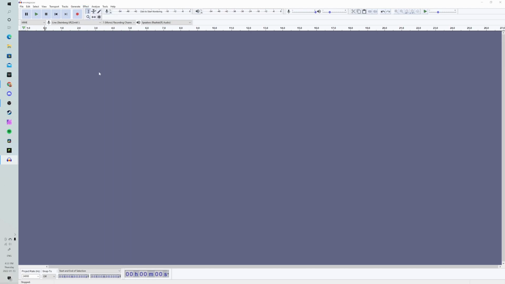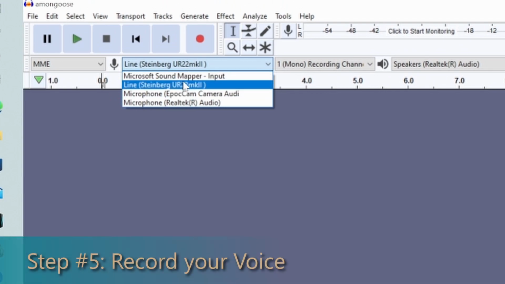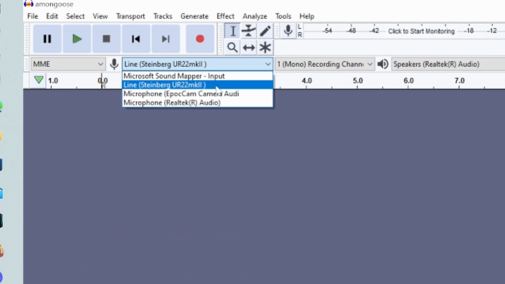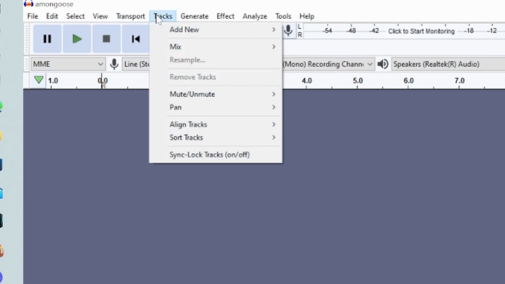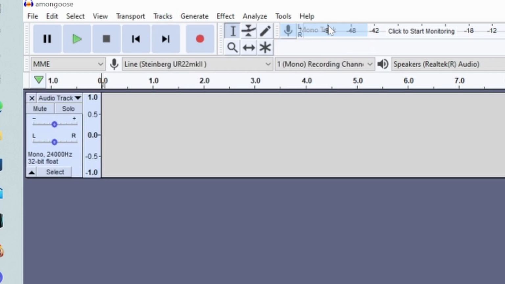Now, it depends if you have a stereo or mono microphone, but let's just assume you have a mono one. You can go up here, and this is where you choose what microphone you want to use. I'm using something plugged into a Steinberg analog to digital converter, so that's where I'll click. Then I'll go Tracks, Add New, and I'll add a mono track, because my microphone records in mono.